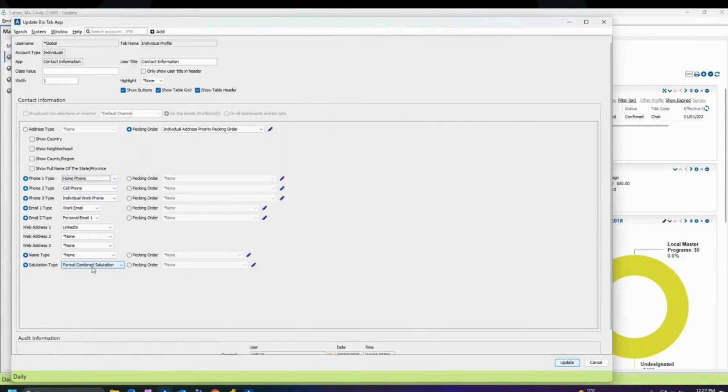Salutations, if you want to choose a different salutation. Salutations are how you're addressing people in different contexts. So maybe for an event invite, you want to use a formal combined Mr. and Mrs. Smith. But if you're just sending an email out, "Hey Bill," right, instead of Mr. Smith. That's what a salutation is. So again, you can choose to display which salutation type or which pecking order that you have on here.